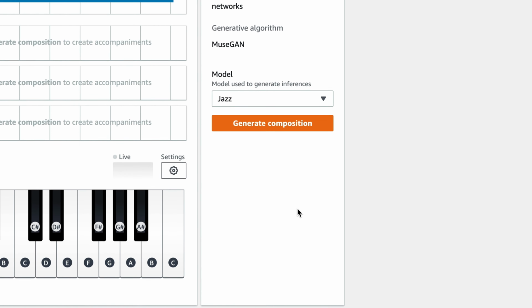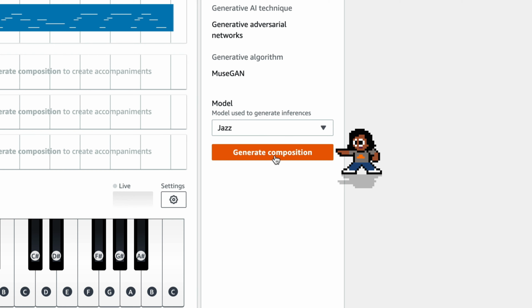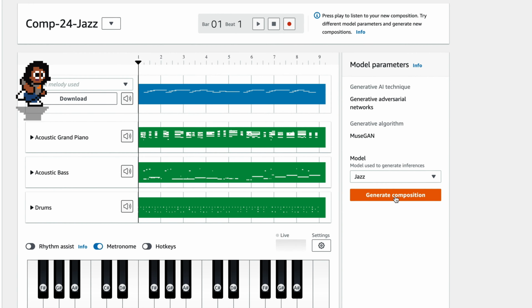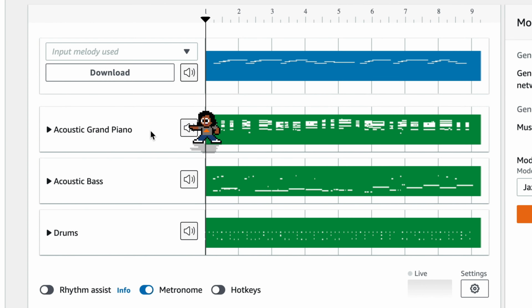And now all you have to do to generate an AI-inspired track is click Generate Composition. And it's usually pretty fast. Yep, so now it's finished. So notice here on this screen, this bar here in blue, that shows my original melody. And down here, notice it's added three accompanying instruments. It's added an acoustic grand piano, it's added bass and drums.